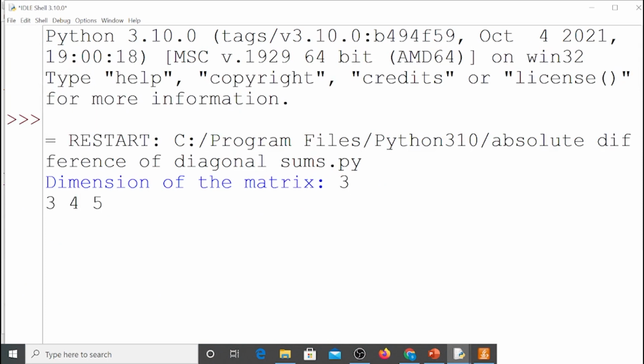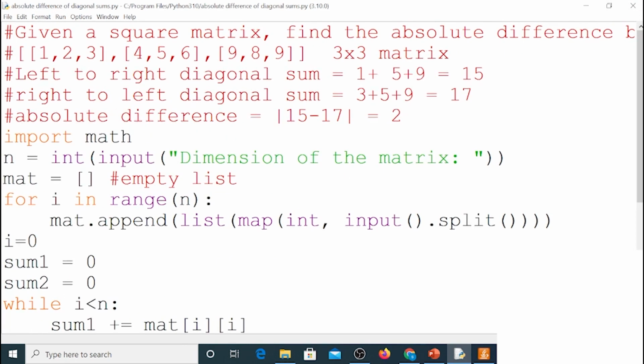Let us take 3, 4, 5 in the first row, 6, 3, 2 and the third row is 7, 8 and 1. So the absolute difference is 8. So like this, you can run different test cases and check it out. So here you can see that 3 plus 3 is 6 plus 1 7 is the left to right diagonal sum, and right to left it is 15. 7 plus 3 plus 5. So it is 15. So 7 minus 15 is 8. So this is correct. So now we have completed this program, that how to find out the absolute difference. Let us move on to the next question.